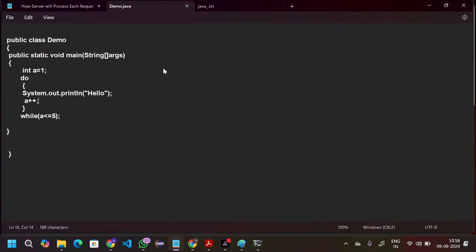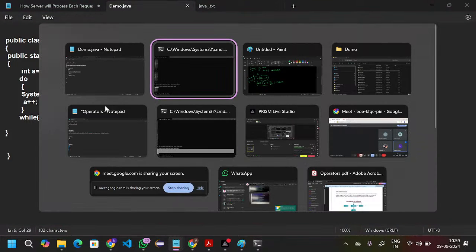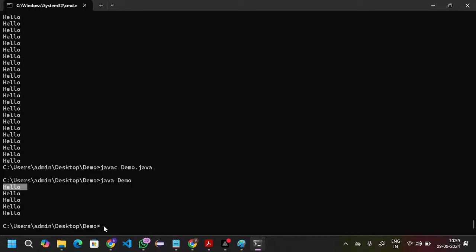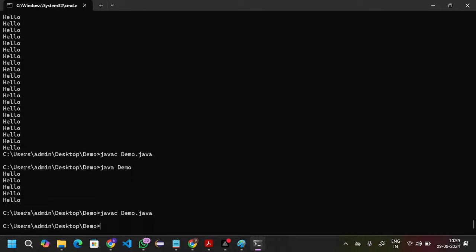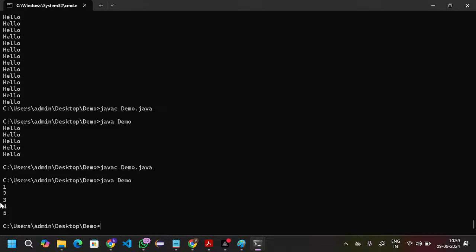If I take a number instead of a string, if I take the a variable and save the file, and then come down and press the up arrow, which provides the previous commands, then if you see, we are getting the values up to 5.